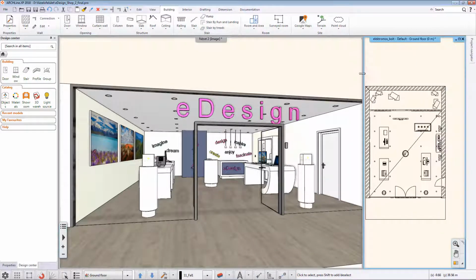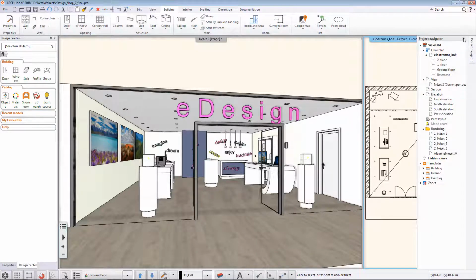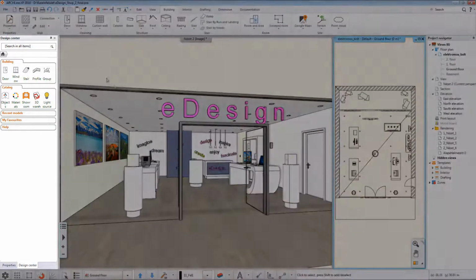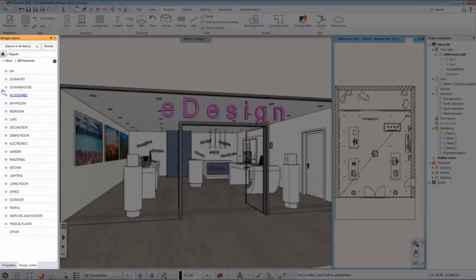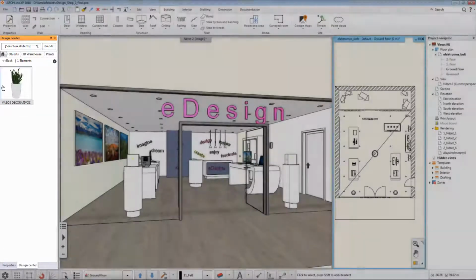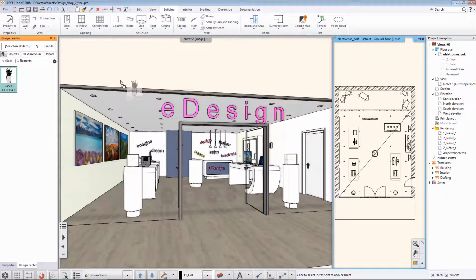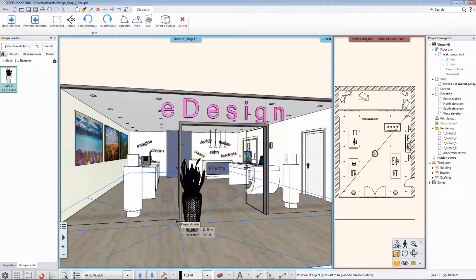You can find the Design Center on the left side of the user interface. The elements are categorized in the building and catalog groups. The elements used often can be placed in the favorites group. With the drag and drop method, you can place objects, doors, windows, and other elements in the plan.